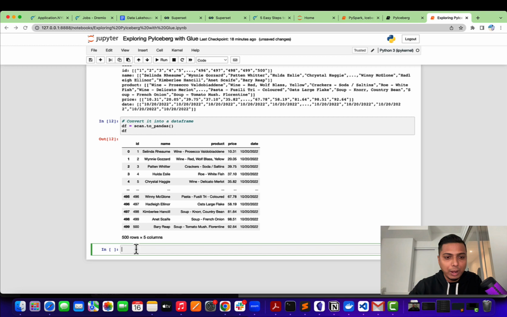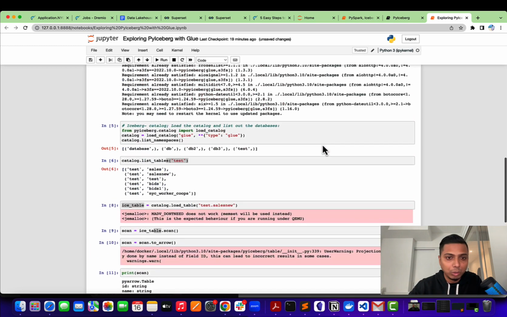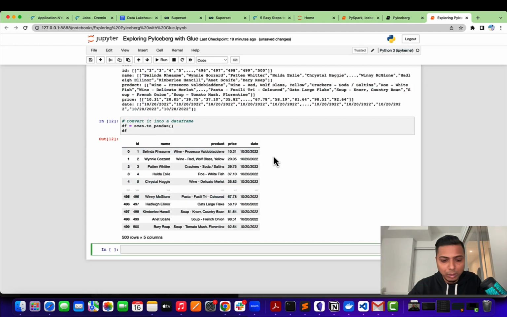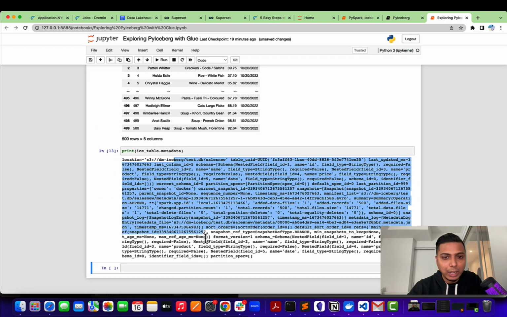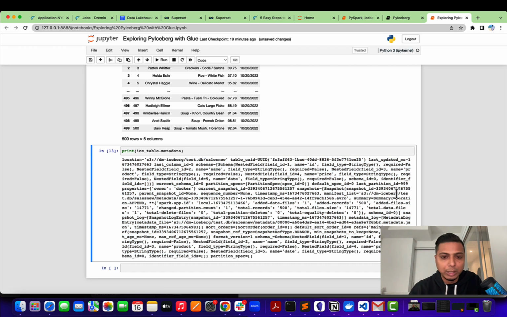One other thing I'm going to quickly show is that there is metadata information you can find out from the table we just loaded, which is the sales new table. If you just do iceberg table dot metadata, you should be able to see all the metadata information in that table. Things such as the snapshot information: what is the current snapshot, where is my metadata file? Those kinds of things can be found from this table metadata object.